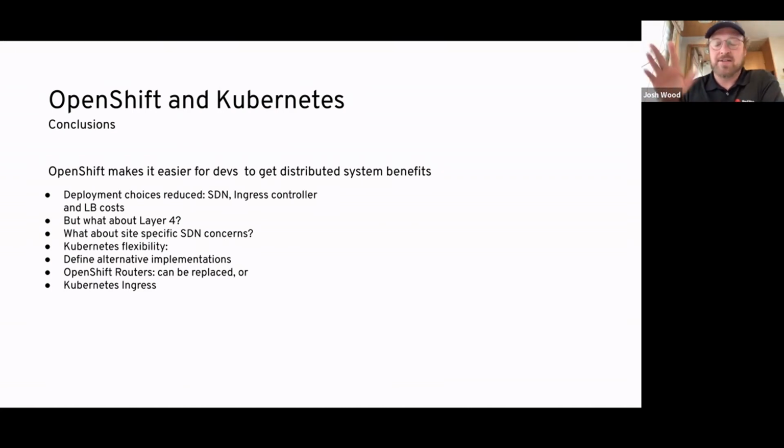I think it's AKS. They always change the name of things. Anyway, Amazon's Kubernetes service. They ask questions like, what about layer 4? You ship HA proxy and you got this great system for balancing layer 7 HTTP requests, but what about layer 4? What about other site-specific software-defined networking concerns where we have corporate arrangements or multi-site arrangements?